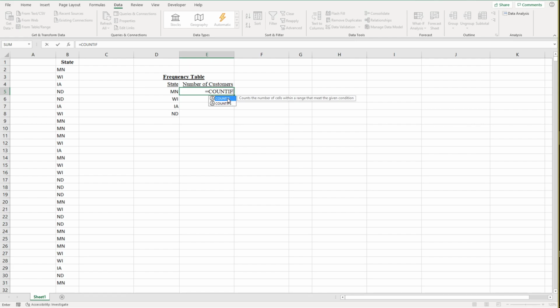They both work, but we can just use COUNTIF. Excel is always going to try to help you along the way, so it's telling me what it needs. It needs the range, and then it needs the criteria. The range is just the area or the cells over which we want it to look. So we're going to have it look over this area.